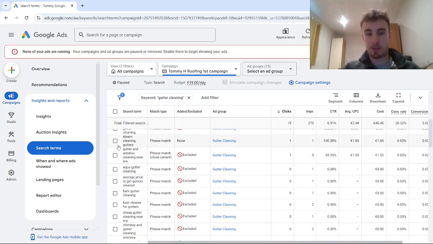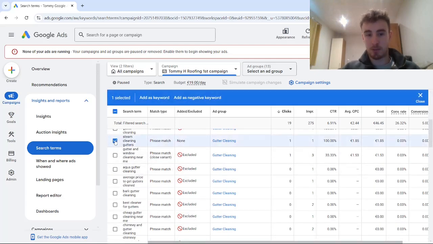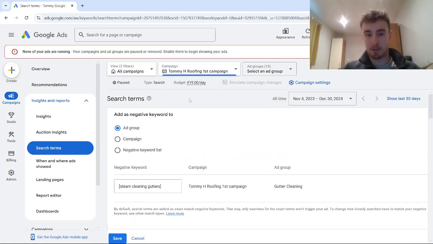And just to show you how to do that, you select the search term itself and then come up to here and just choose add as a negative keyword. And I also made a more detailed video on actually how to add negatives to your campaign.